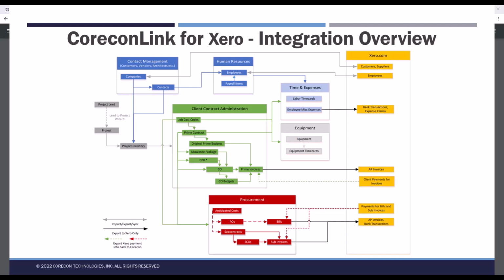Some information goes both directions. For example, companies such as vendor suppliers, subcontractors, and customer companies, data will sync between the two software. Basic information about employees can also be synced between the two software.